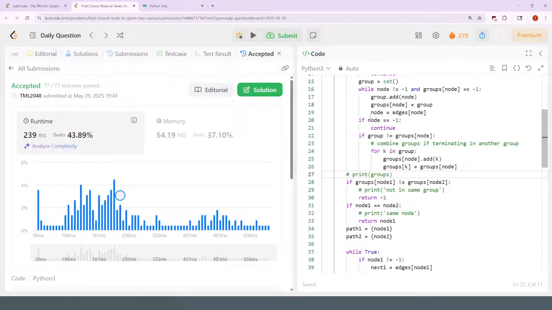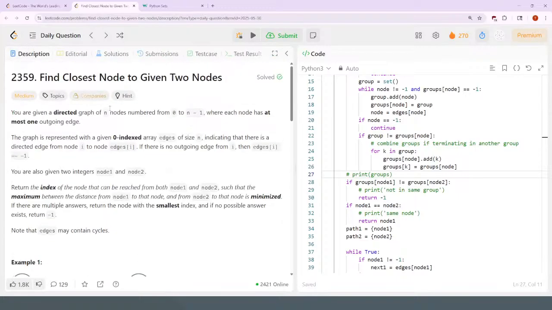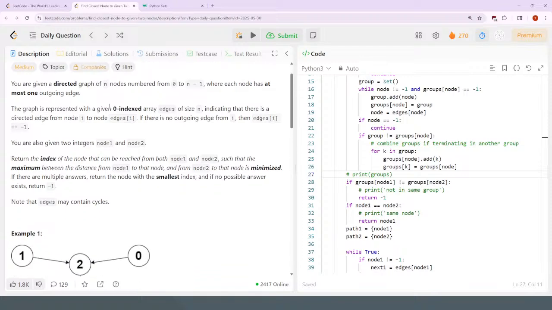Alright. Not my greatest. This is really bad, actually. There's something that actually is like 30 milliseconds. Holy shit. Huh.